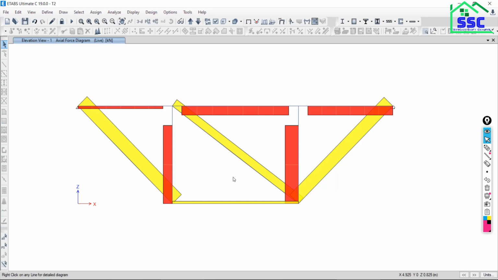Compression, or negative force. And yellow color means tensile, or positive. So that is actually the meaning of the color. And if you don't want to see the color and you want to see only the forces and values, that also you can do.